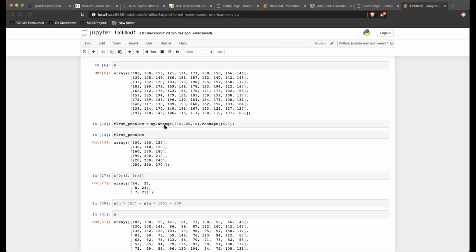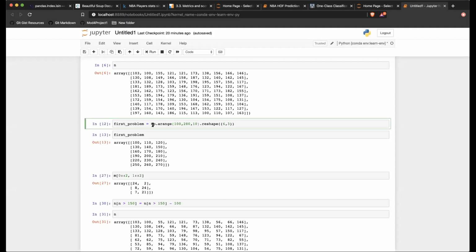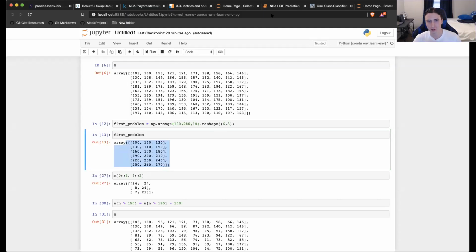All right, so I did a range from 100 to 280 doing steps of 10. And then from there, just did a reshape to 6x3. And I get this. Yep, that's correct. So the hint was that you'd have 18 values doing that range with that increment, and you could just reshape it. So, yep.